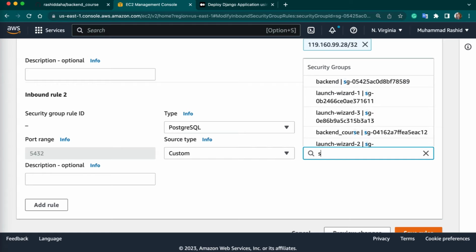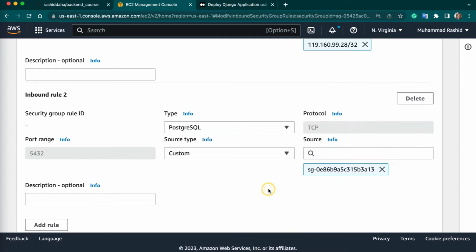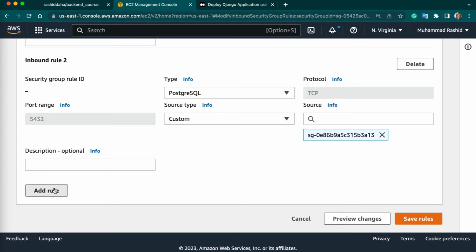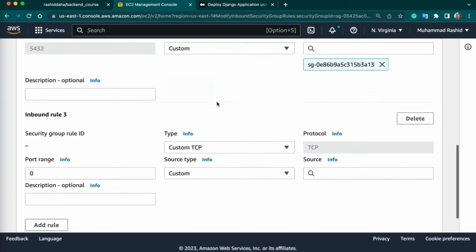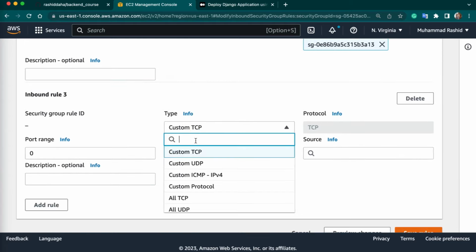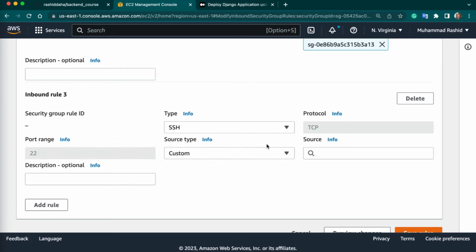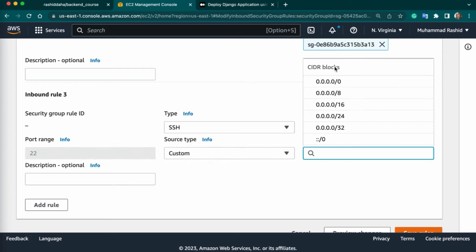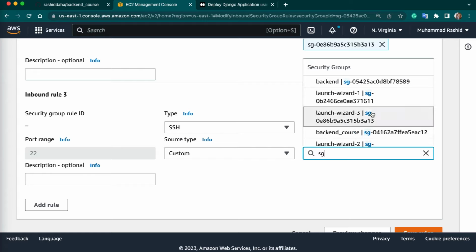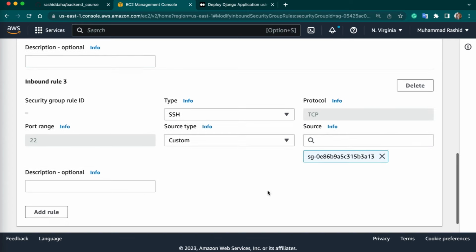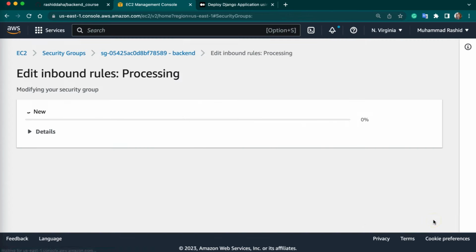Okay, so we will check security group, which is this one. All right. So, and also we need to attach another security group, which is SSH, okay, for our EC2 instance. So I will give security group of EC2 instance. All right, okay, now we will save this rule.